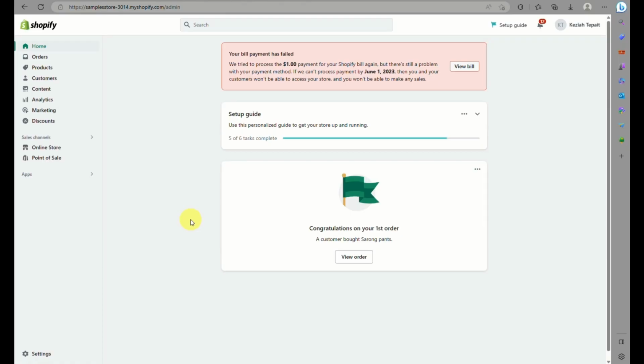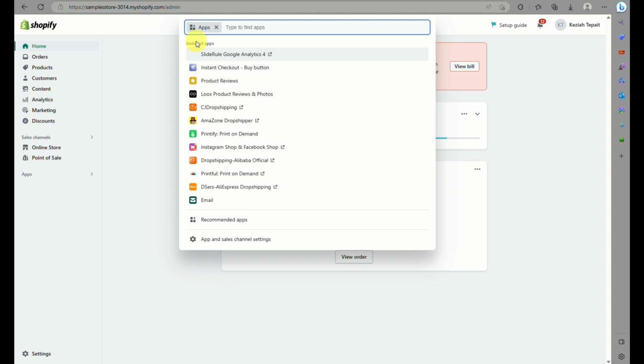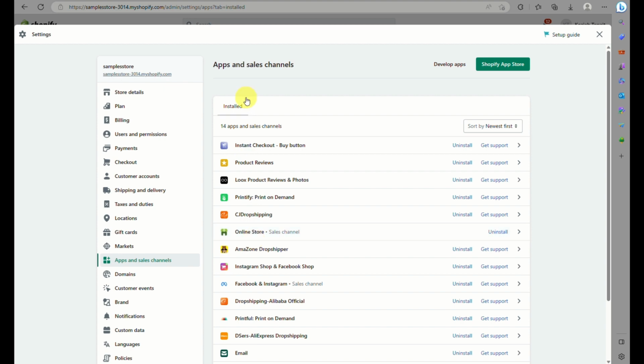Now let's get right into it. For us to begin with adding Google Apps, you just need to go to your Shopify account and simply go to the left side panel of the screen and click on Apps. From here, what you need to do is scroll down and go to apps and sales channels. And you need to go to Shopify App Store just by clicking this button here.